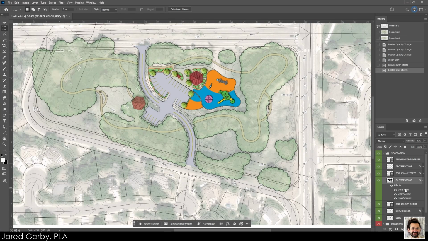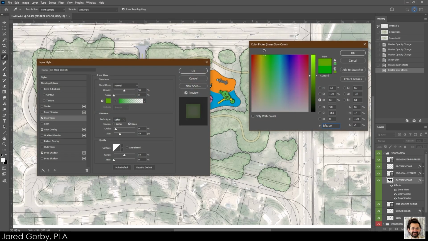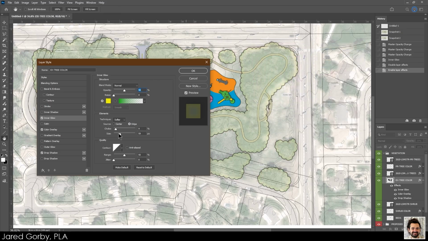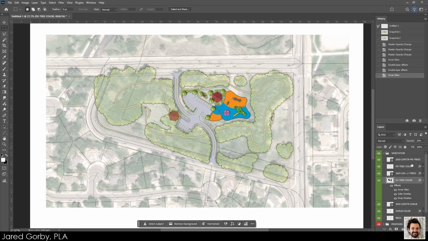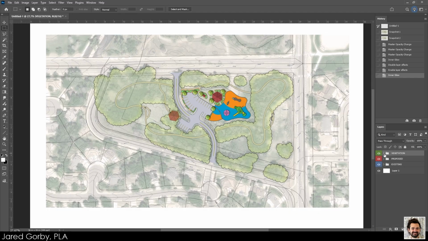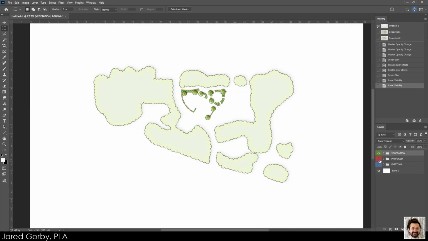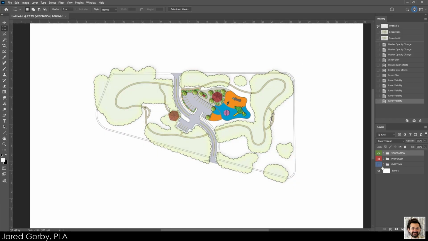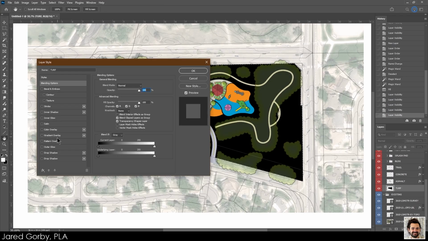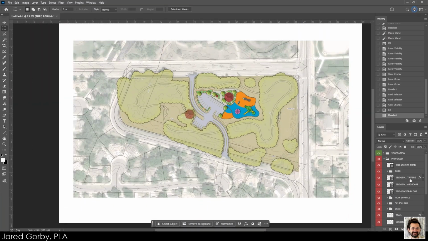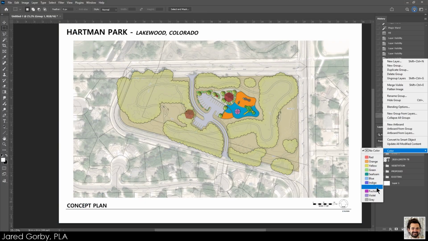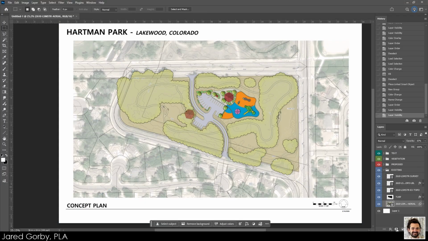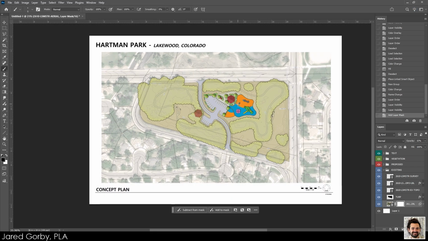And if you don't like the green, you could do a yellow, brighter yellow. I think I like that better. And then we need to just fill in the rest of our ground plane. We need some labels, we need some text. Another feature I'll add on this is a layer mask for the aerial.